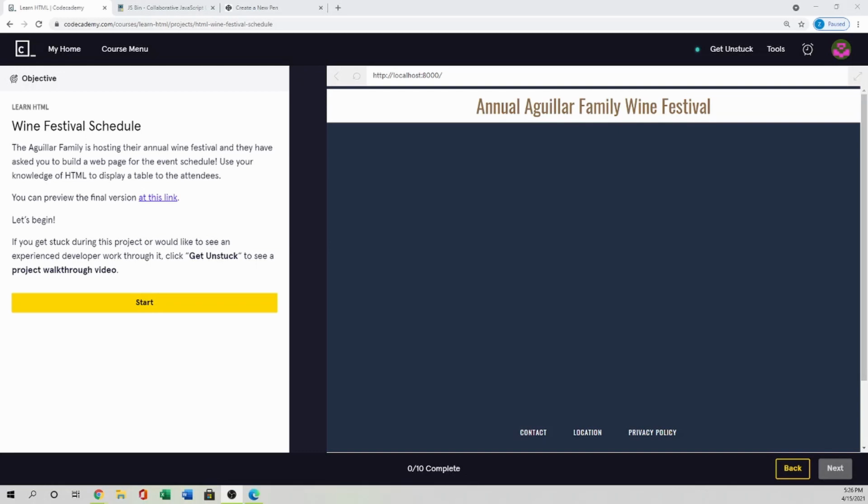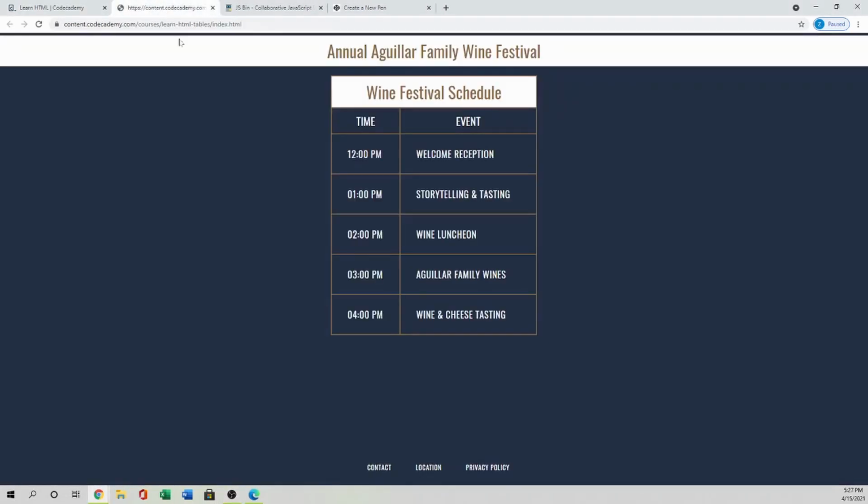In this project, it is the wine festival schedule. The Aguillar family is hosting their annual wine festival, and they have asked you to build a web page for the event schedule. Use your knowledge of HTML to display a table to the attendees. You can preview the final version. I can open it in a link. The final version is like this.